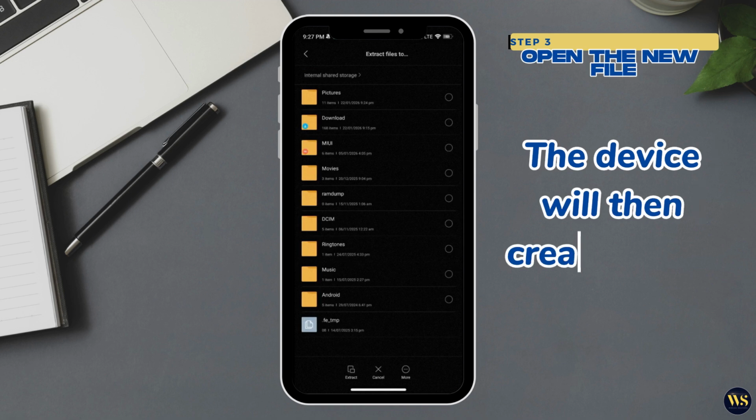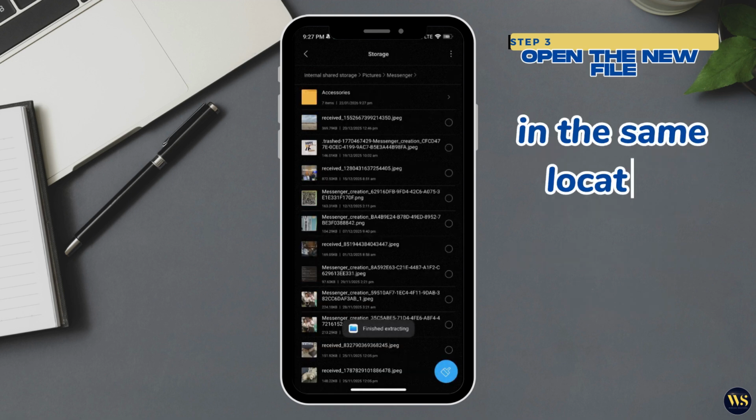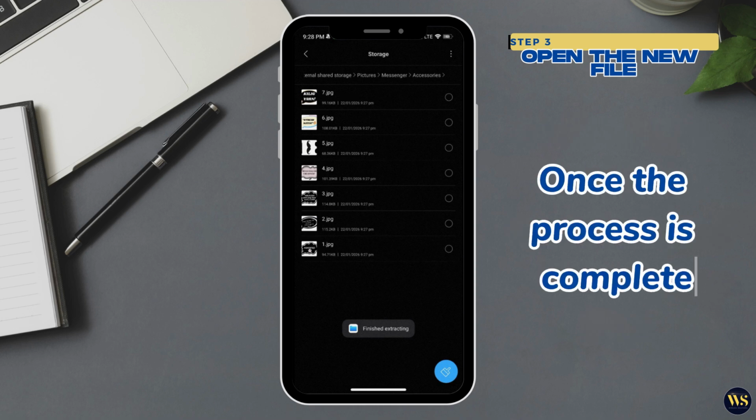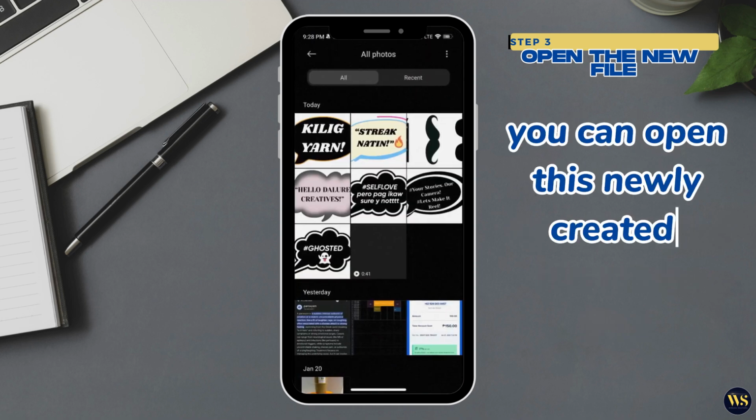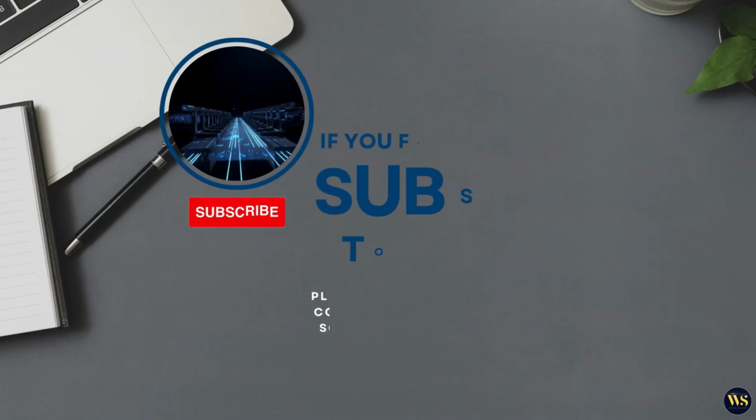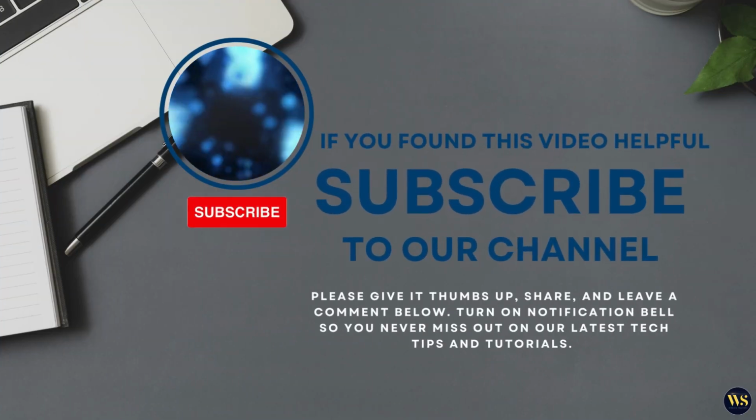The device will then create a new folder in the same location containing all the unzipped files. Once the process is complete, you can open this newly created folder to access and use the extracted files as needed. And that's it. That is how to unzip files on Android.